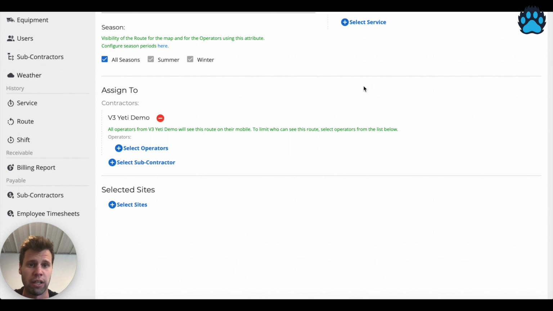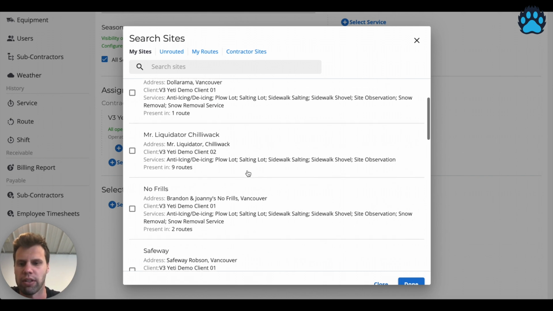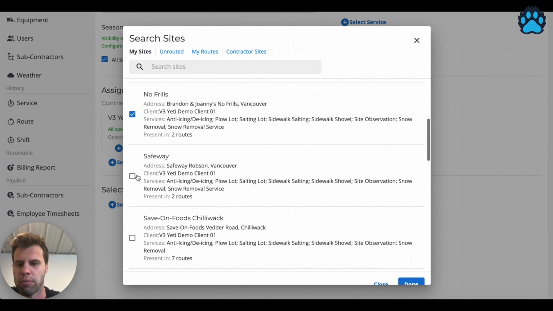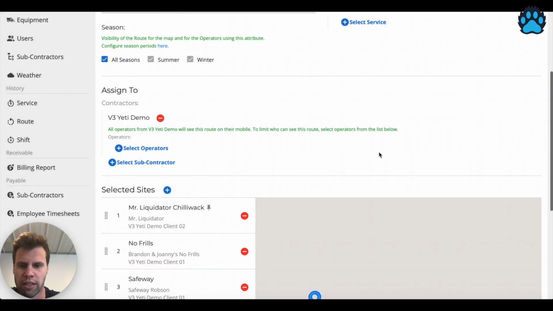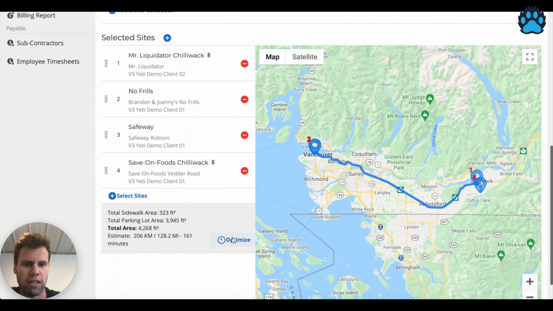The last thing you're going to need to do when you're setting up a route is you'll need to select some sites here. So I'll hit select sites. You can go to unrouted. That's a great tool if you're trying to figure out on the tail end of route scheduling if you left anything out. But for this demo here, I will go ahead and just select 4 locations. Hit done. And then this displays the route for me so I can have a look here, see if this all looks good. I think it looks fine.